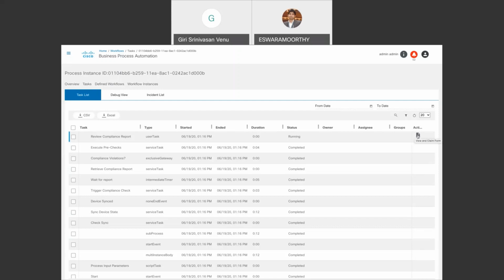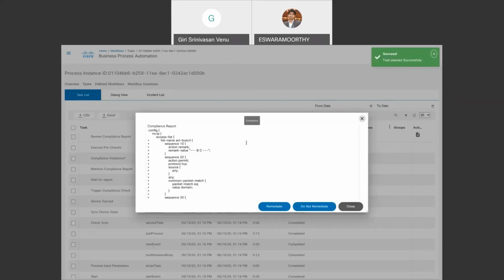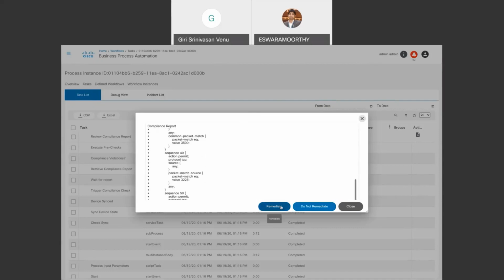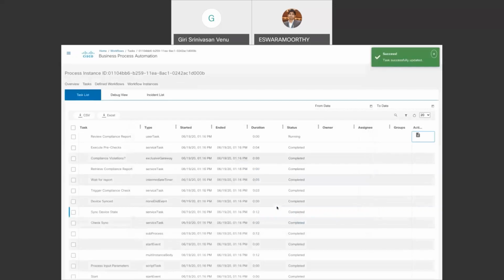If you look at the right corner, I have an action assigned to me. I can click on the form, and this shows the violating configurations that were found in the compliance report. As a network admin or a human operator, I have the option to either remediate or not remediate. The output we are getting here is directly from NSO, from the compliance report that was generated by NSO. So I am going to choose to remediate the action. Now the task is updated.